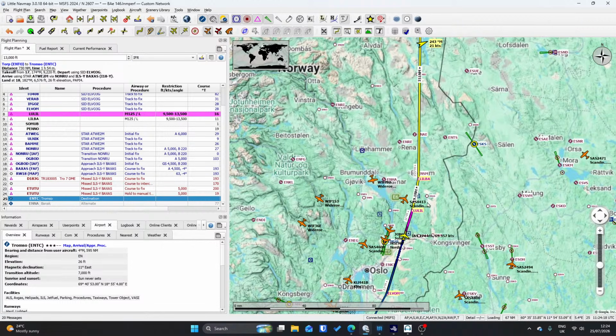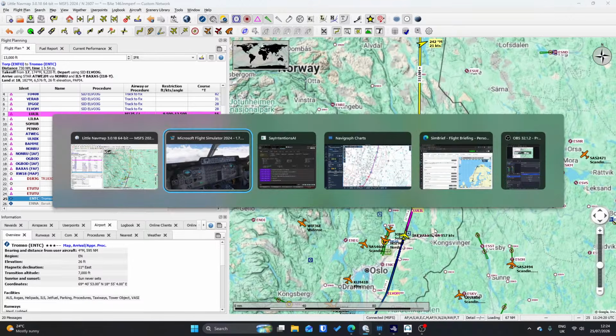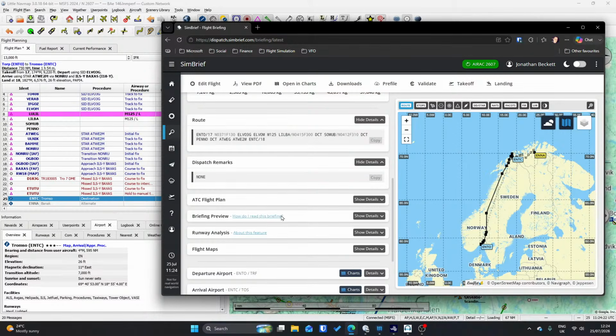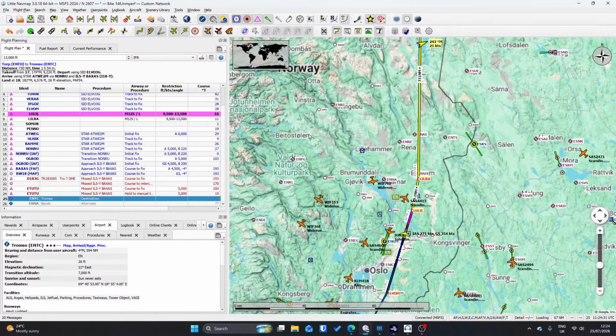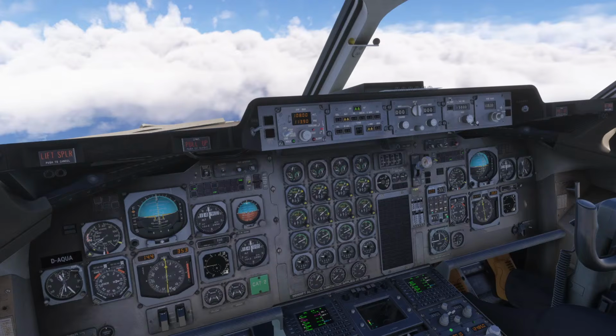To be honest, I will be massively surprised if this aeroplane, looking at the flight plan here, is going to be given clearance at Lilba up to 30,000 feet. I'd be amazed if this aeroplane can make it up to 30,000 feet. We'll try though.